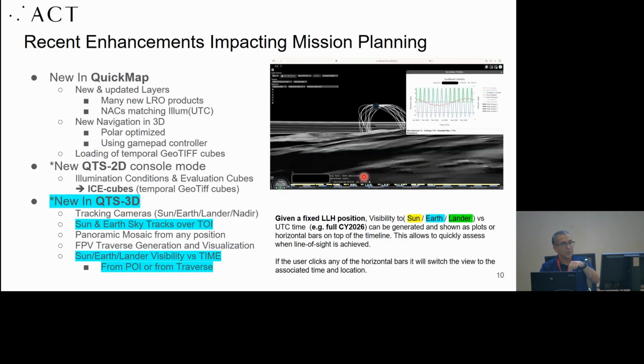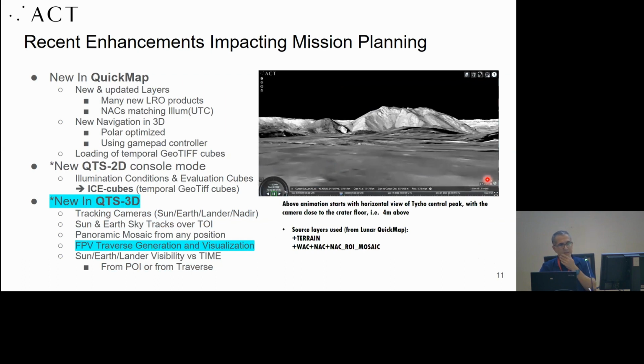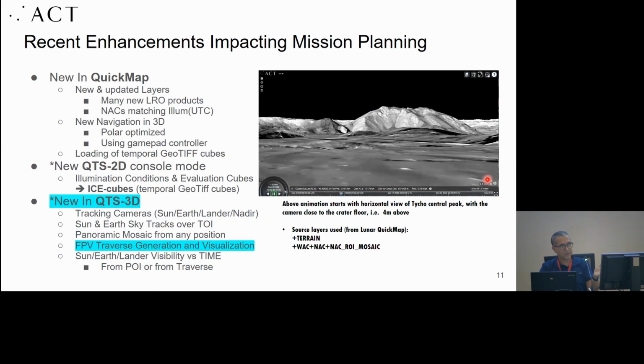Or you can go to a particular point and say, at this point, show me over time what is going to be my visibility. And these bars here give you the exact times that you're going to lose visibility to sun, Earth, or lander also. There are many capabilities in the new version of QUICKMAP Terrain Shadows 3D.